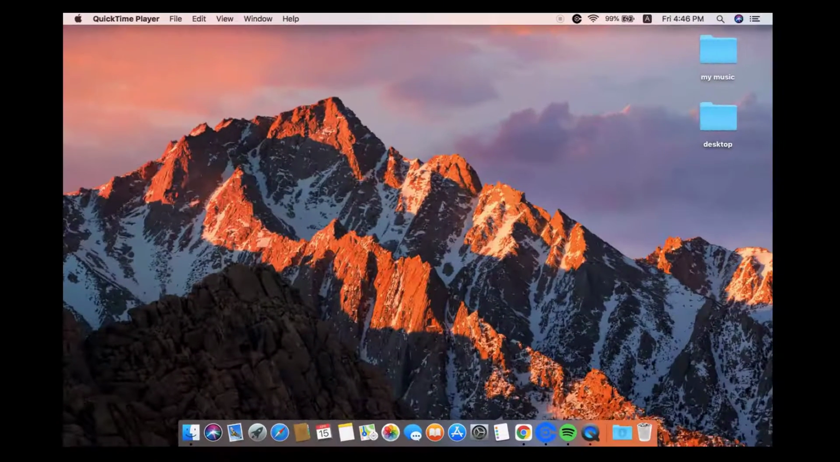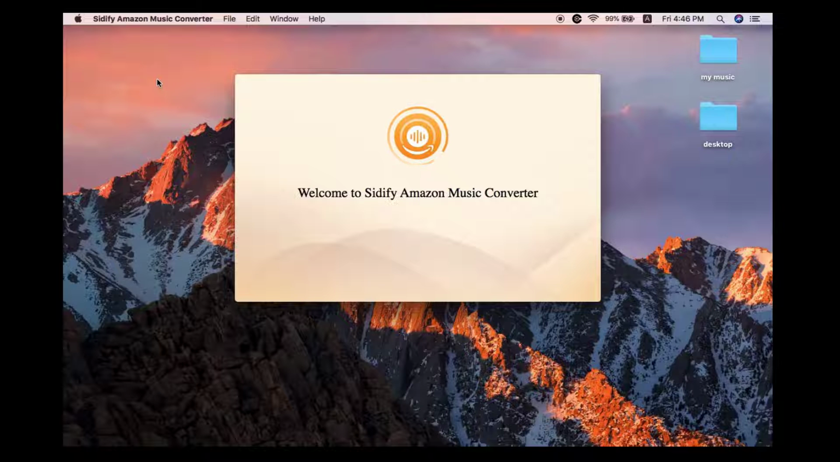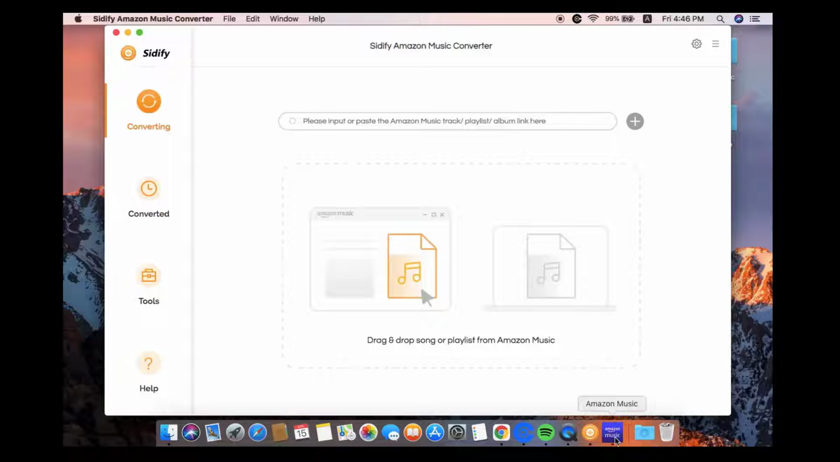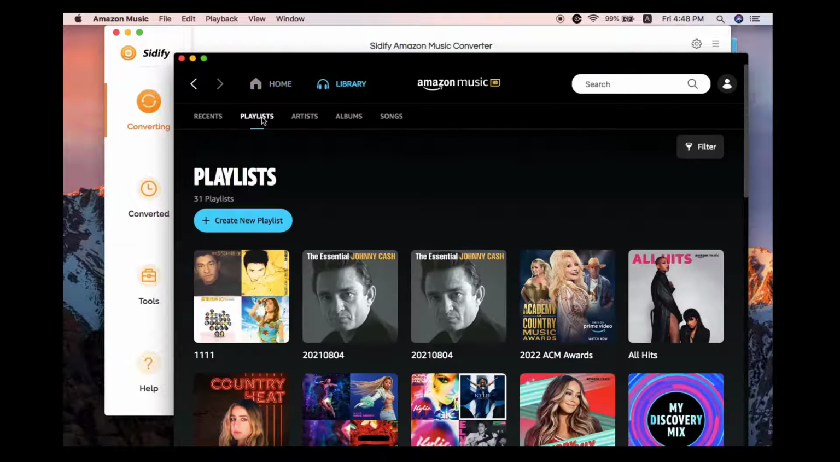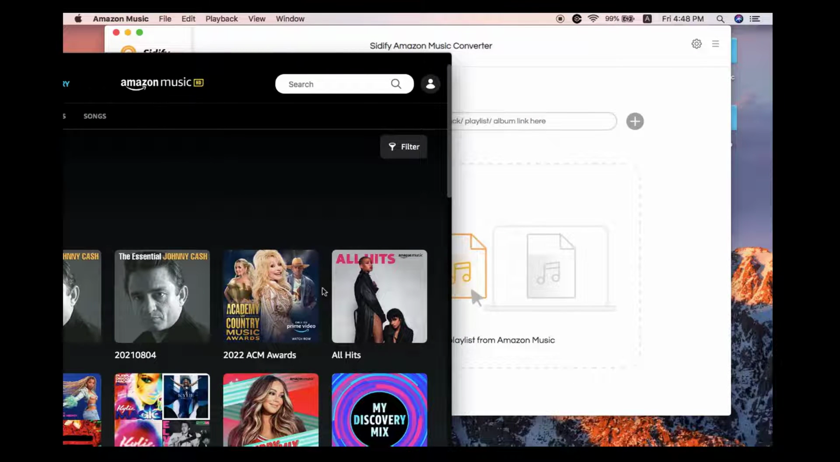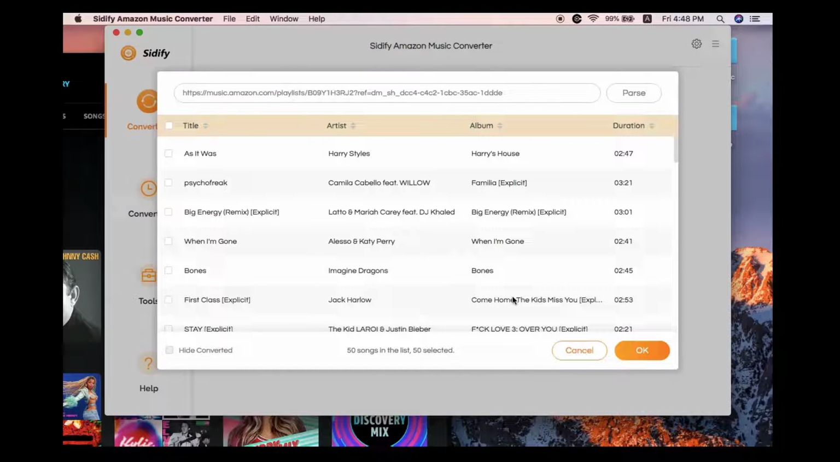Now let's get started. Step 1. Open Sidify Amazon Music Converter. Step 2. Drag and drop a playlist from Amazon Music to Sidify. Select the songs that we want to export to the Mac computer and click OK.